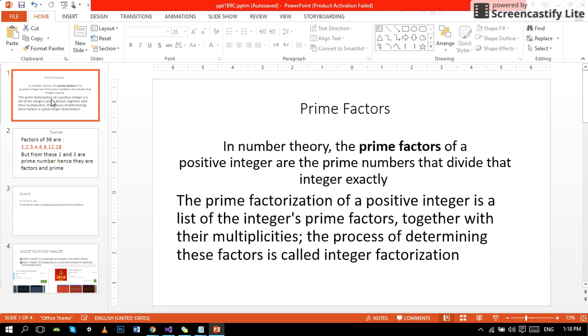Hello guys, today we are going to print prime factors in C++ from start to end. So let's review the basic definition of prime factors.